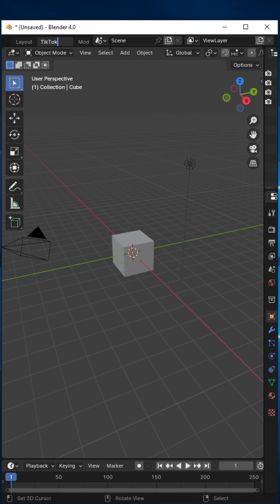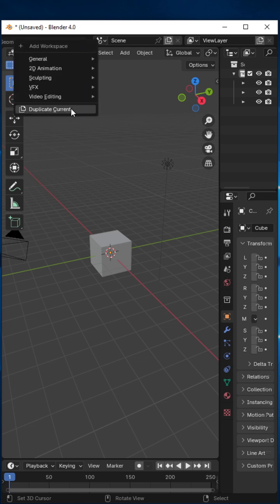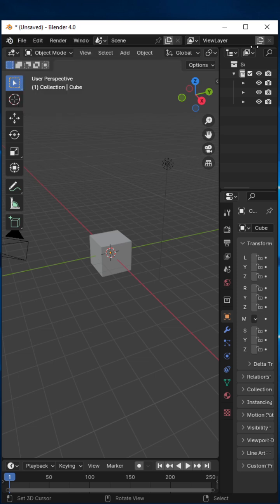TikTok 3D, enter, and then what we can do here is get rid of, no, actually let's make another duplicate of that again, and we'll call this, double click, TikTok outliner.